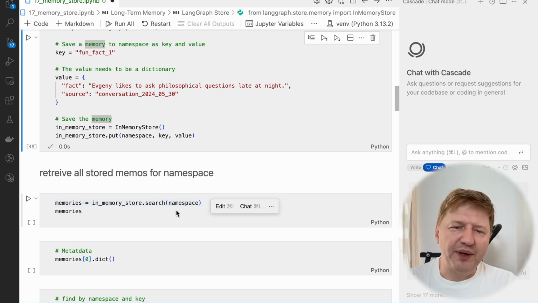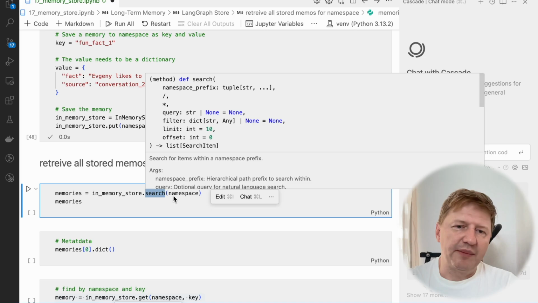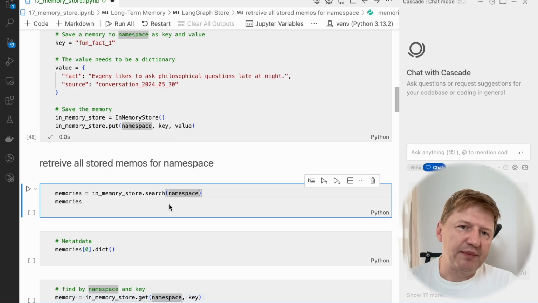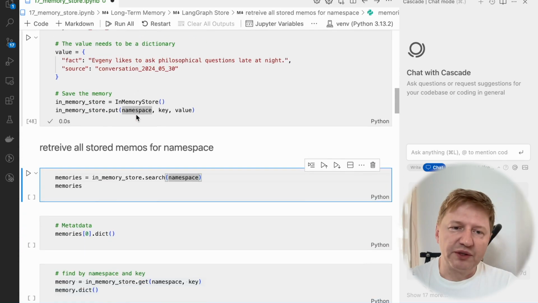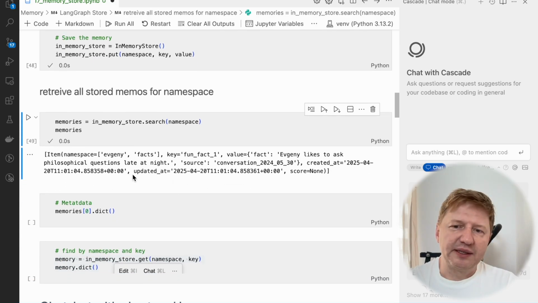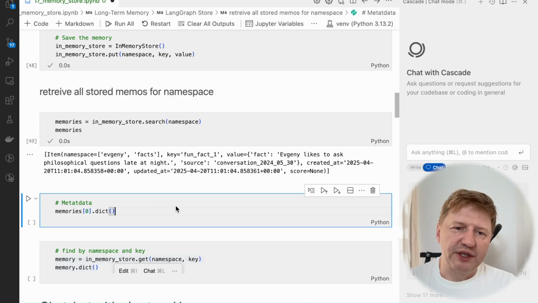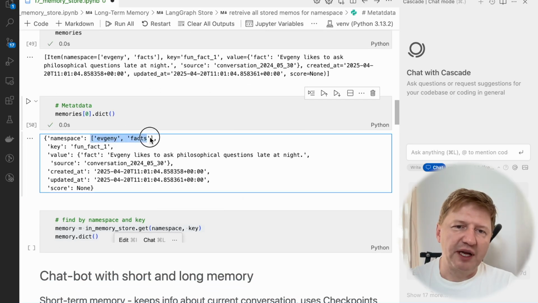But most probably the main point is whether we can extract the information we need, right? So method number one here is searching, and we can, for example, fetch all the memories for a specific namespace. And since the namespace is practically something about me, a specific user, then we get all the memories about the user. And this is how it looks. It's a list, and at the moment we have a single fact stored. And if we show it in a better way as a dictionary, we can see that the namespace is Evgeny facts, the key is fun fact 1, and we have a value which we stored previously.